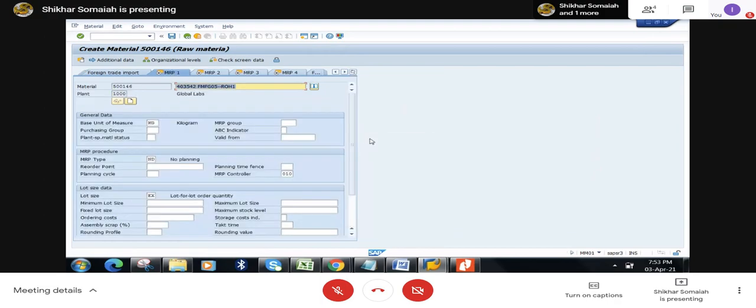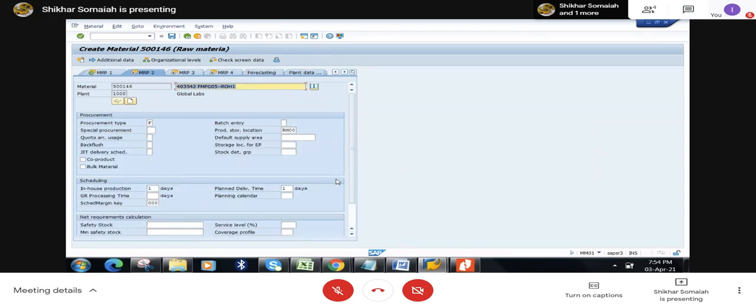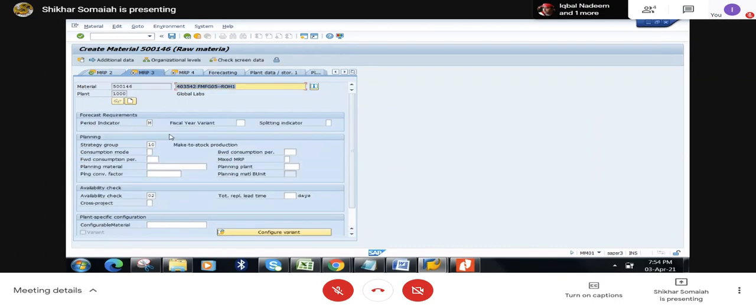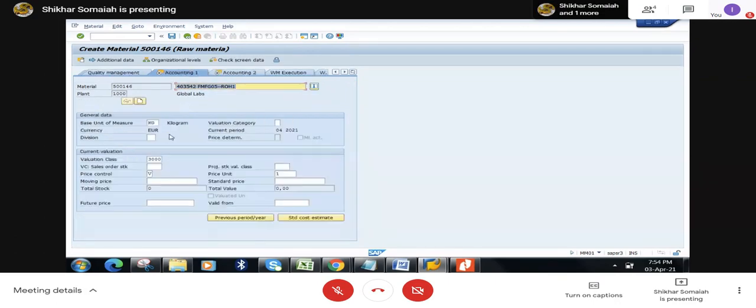So go to MRP. So this is the MRP type we wrote. I'm checking as a PD. So this is raw material. So procurement we kept as F. Strategy 10. So this valuation class for the raw material and price control is V, moving average price.